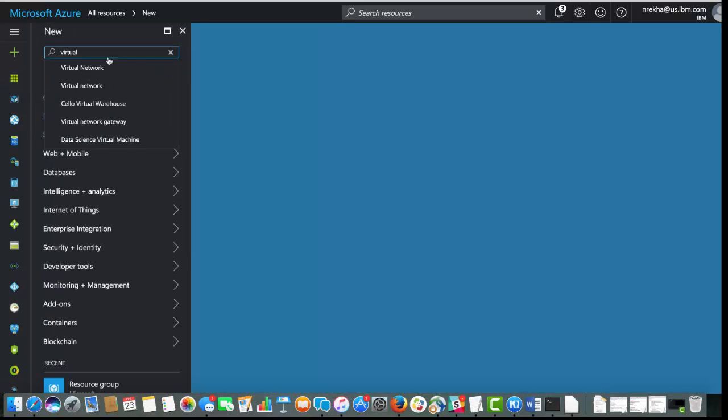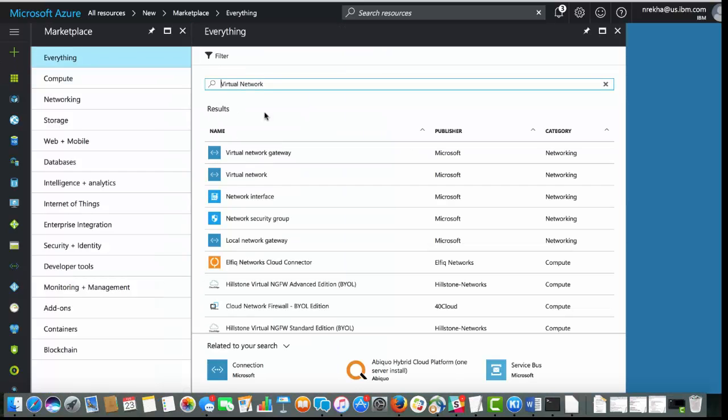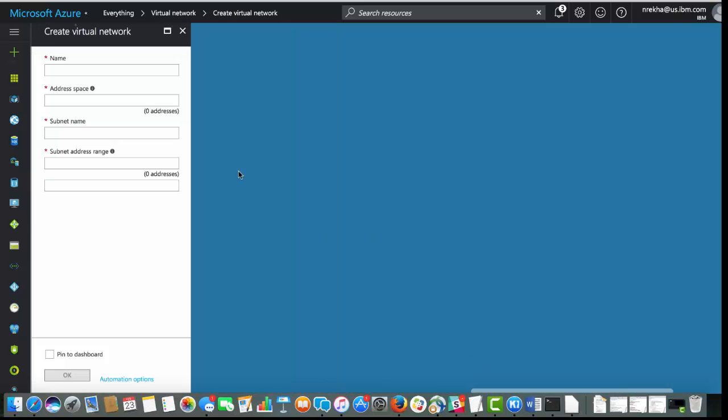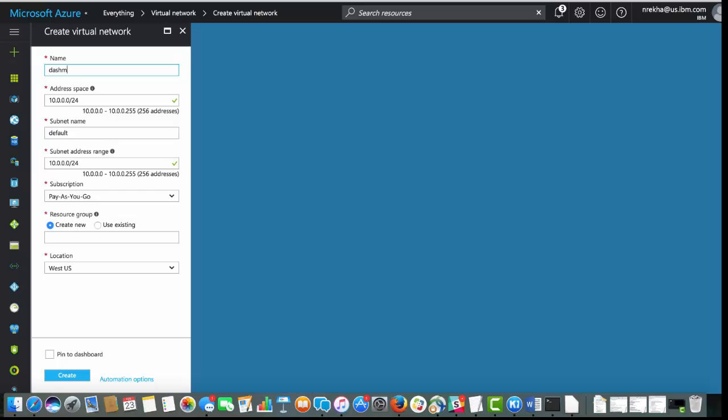Next, create a virtual network. The Azure Virtual Network Service enables you to securely connect Azure resources to each other with virtual networks. And specify the existing resource group you created earlier.